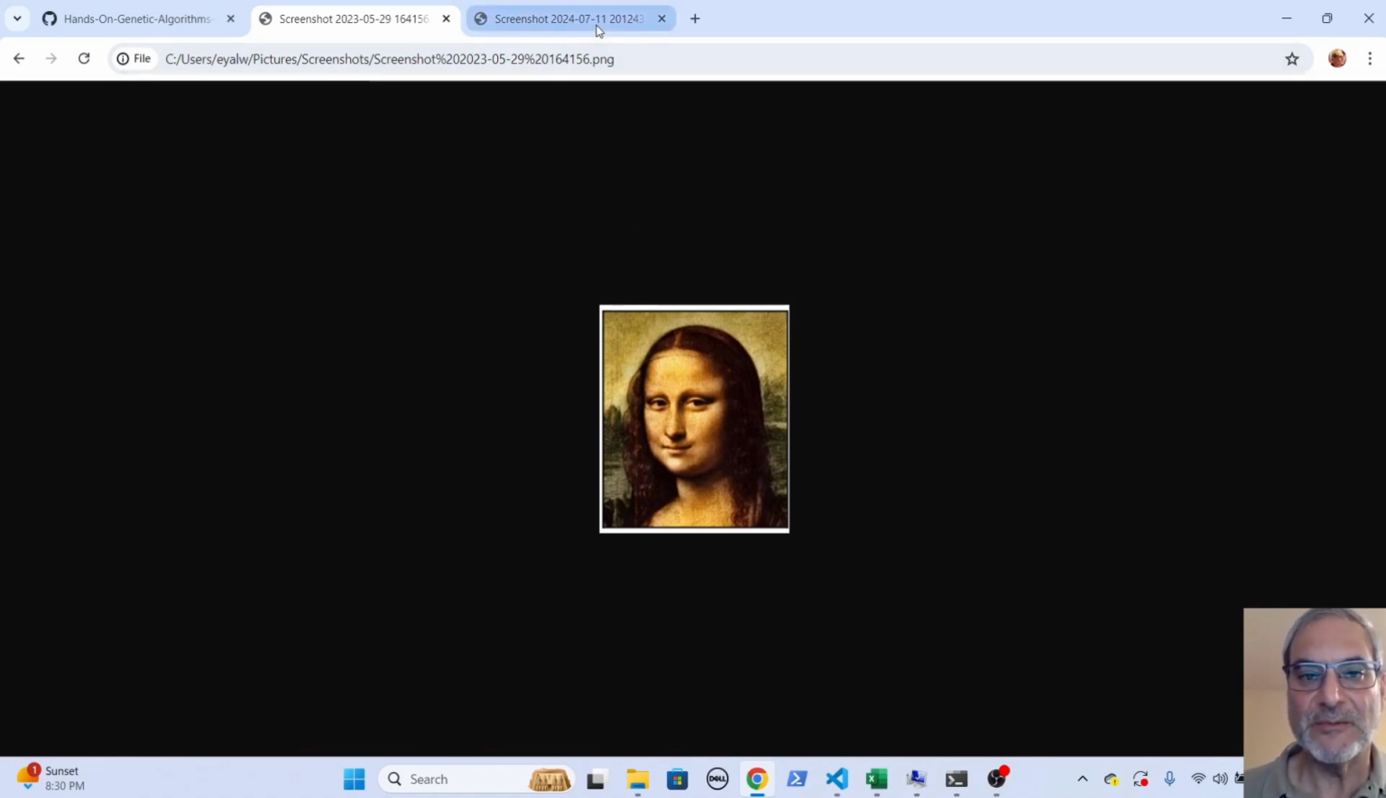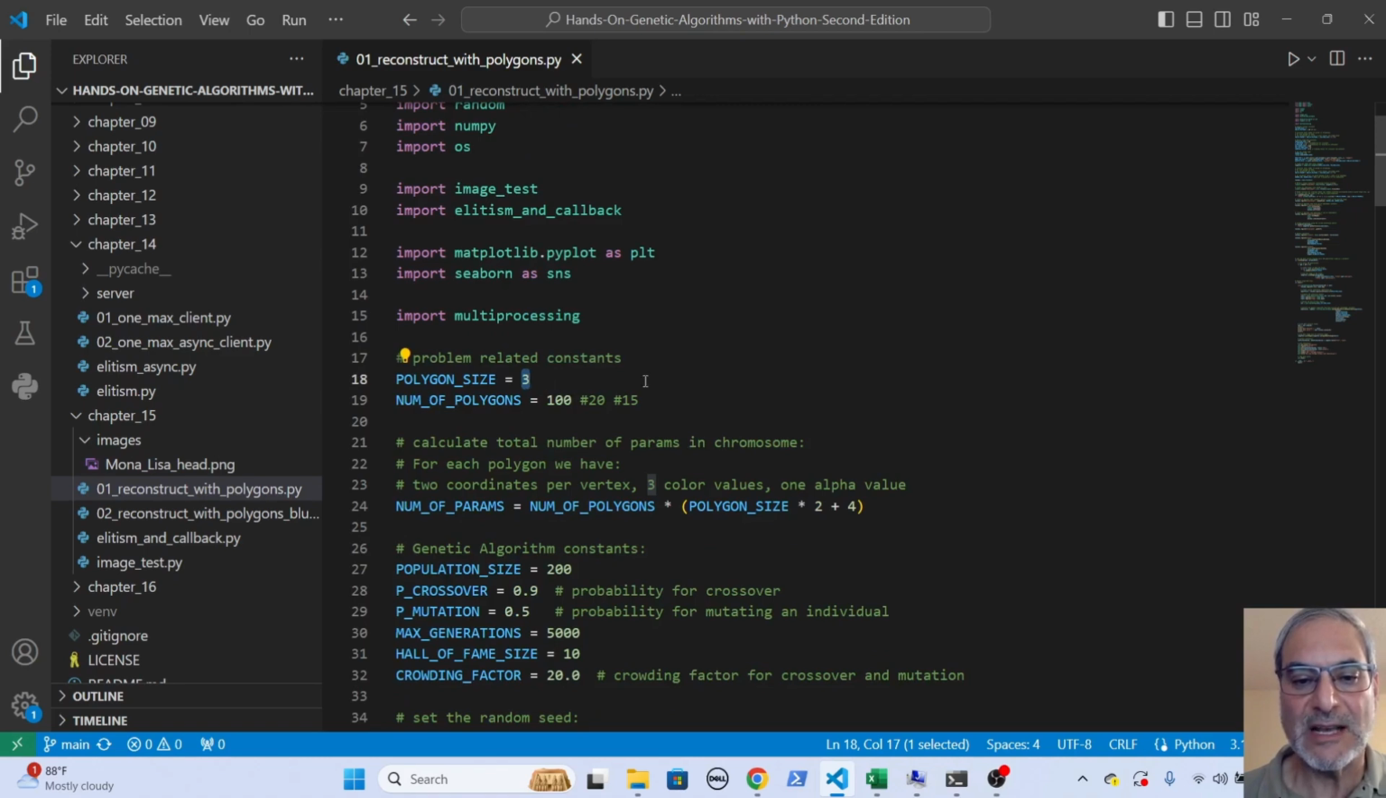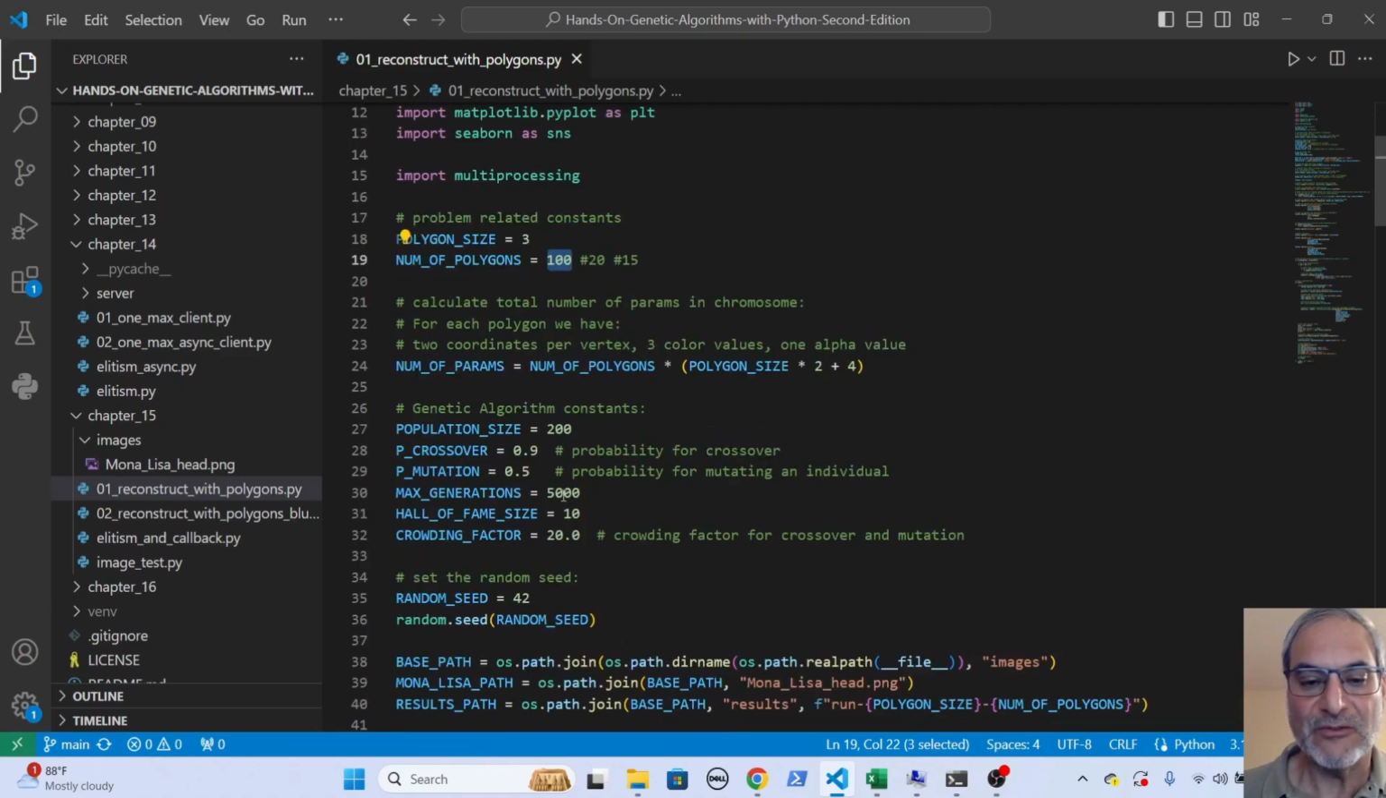And the program we are going to use here is the Reconstruct polygon, the first one. You can see that we are going to use triangles, because this is the polygon size, how many sides it has. And we have the number of polygons set to 100, so we're trying to use 100 triangles to recreate the Mona Lisa. We will later, or you could later, try smaller amounts, and we will talk about it. But we're going to go for 5,000 generations, so this program is going to take a while.